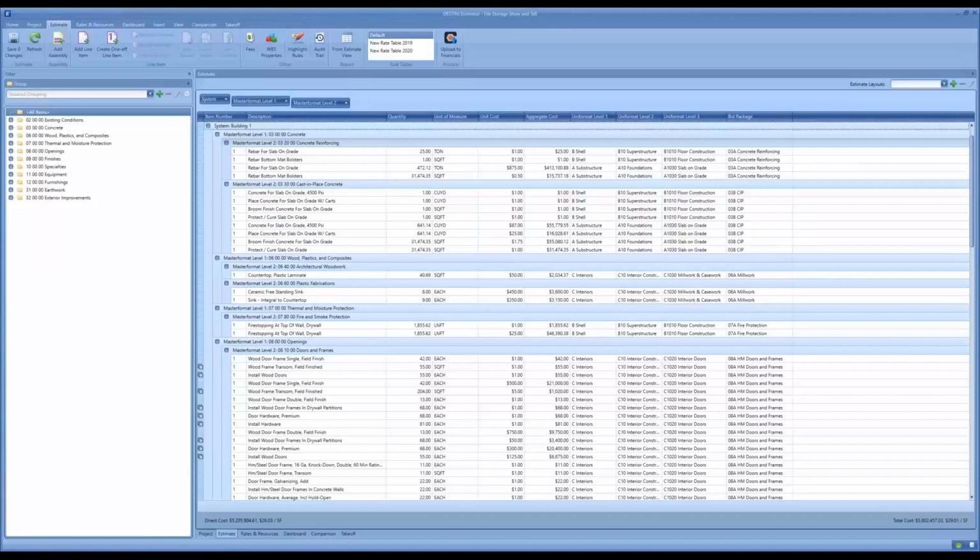Because it's also virtualized, there's no longer a need for VPN. Everything's in the cloud. So when you're running Estimator through the hosted environment, you don't need to be on VPN to access your drawings or your images or your reports. It's all within Estimator in the cloud.